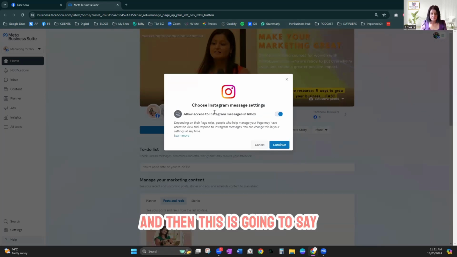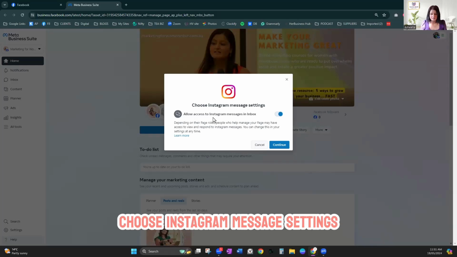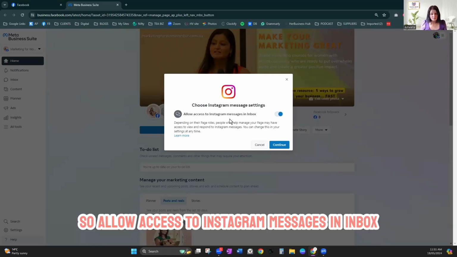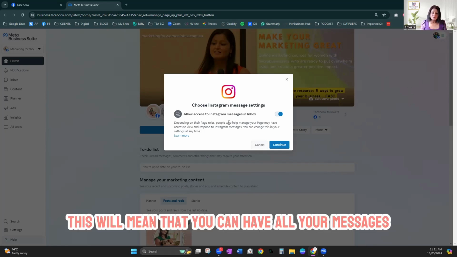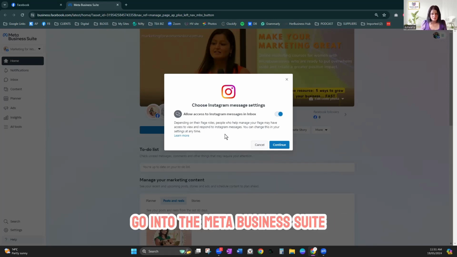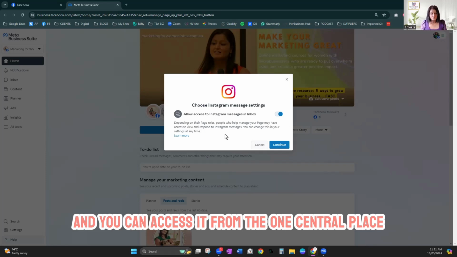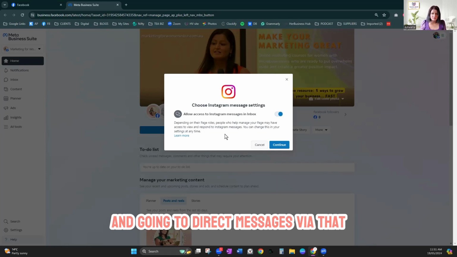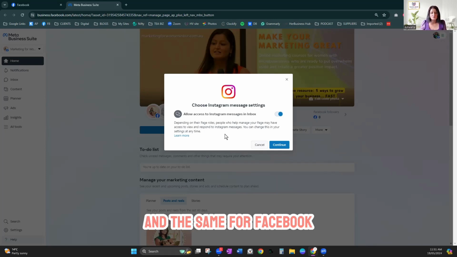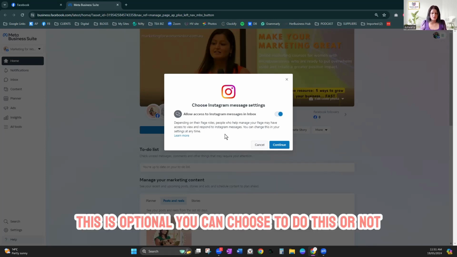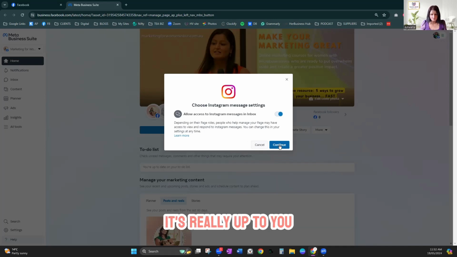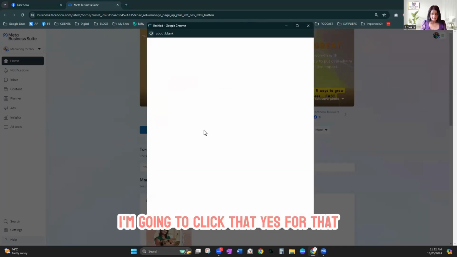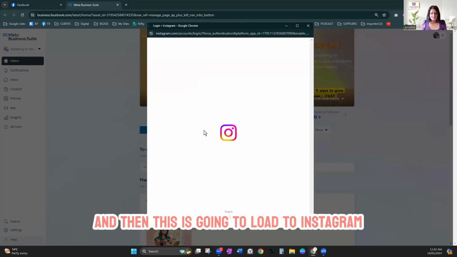And then this is going to say, choose Instagram message settings. So allow access to Instagram messages in inbox. This will mean that you can have all your messages go into the Meta Business Suite and you can access it from the one central place instead of opening up Instagram and going to direct messages via that, and the same for Facebook. This is optional. You can choose to do this or not. It's really up to you. I'm going to click yes for that. And then this is going to load to Instagram.